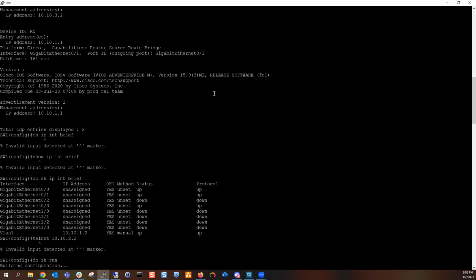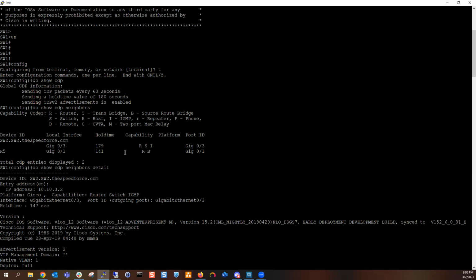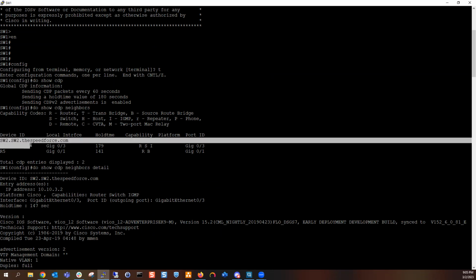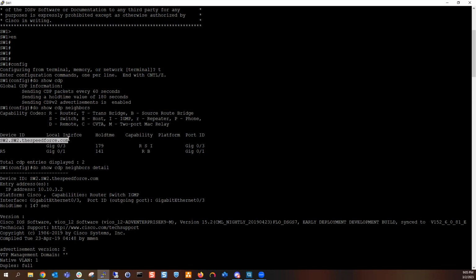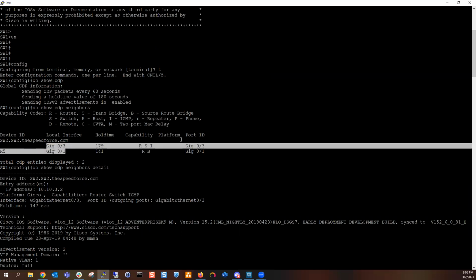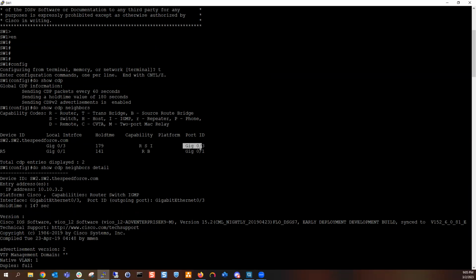So let's work through this. CDP neighbors, okay, so switch 2. I'm getting CDP messages at layer 2, getting messages off of gigabit 0/3 on my switch, and on the remote switch, or the remote device. I'm assuming this is switch 2, going based off of the name.